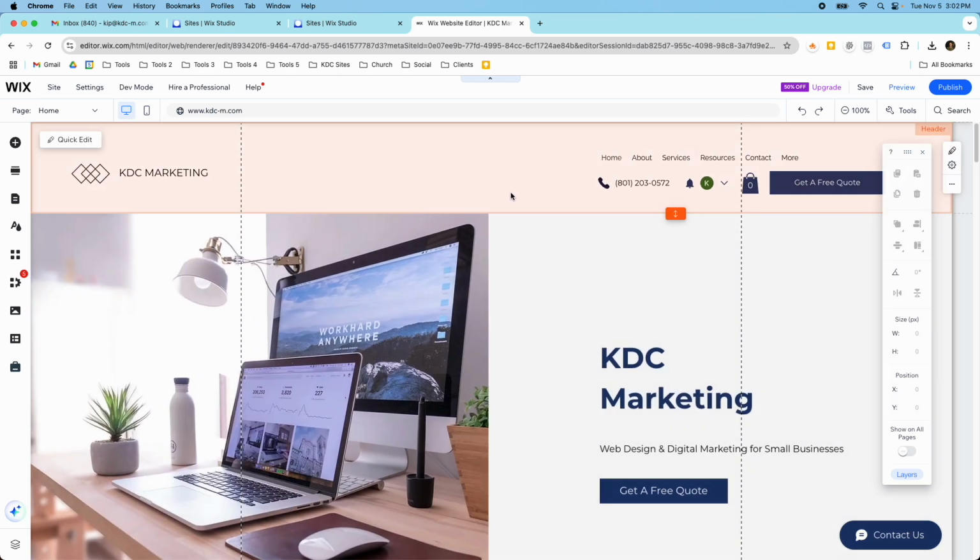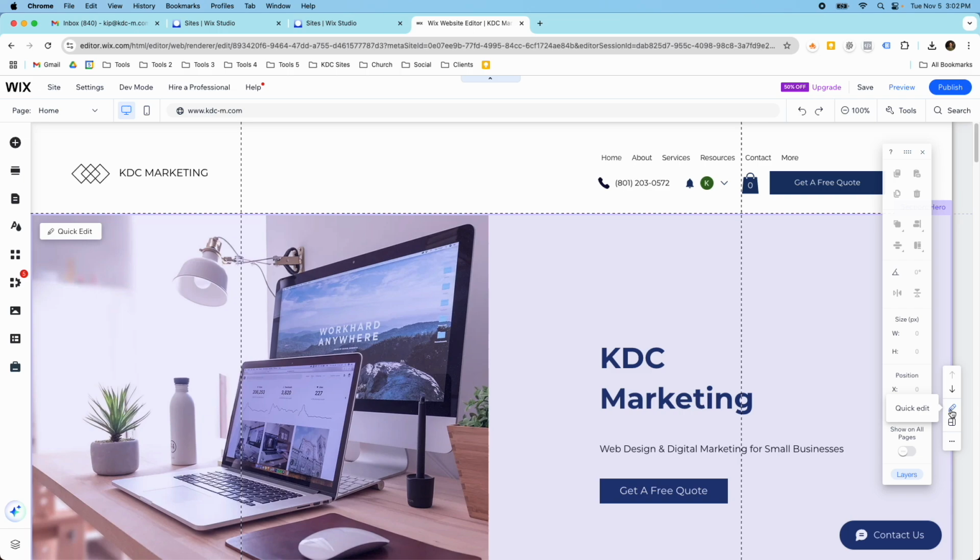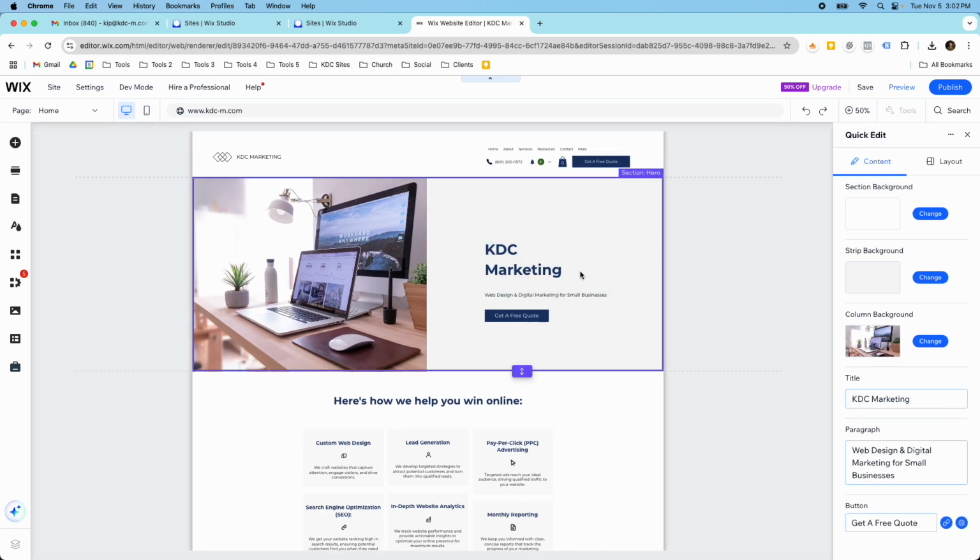And then a couple other things is it has this quick edit tool for sections. So if I want to edit this section here, my hero section, I can change all of these different elements in one go with the quick edit tool. So if I want to change the background or the title or the paragraph or button or any of those kind of things, the link to the button, I can do it here and not really have to mess with the design, but just mess with the elements themselves.